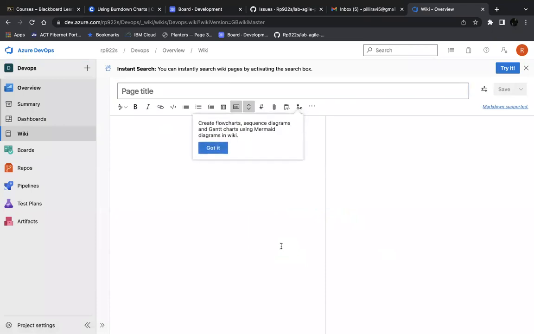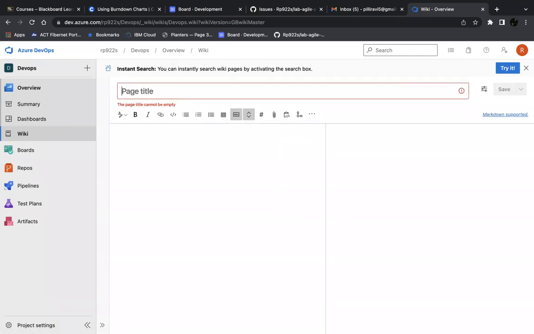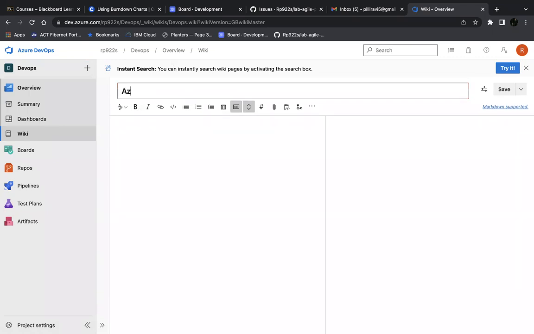Yeah, here you have the page title. So can you give Azure DevOps demo as the page title? Above, you see page title? Yes, type in there Azure DevOps demo and click the cursor. Yeah, you can save it also.